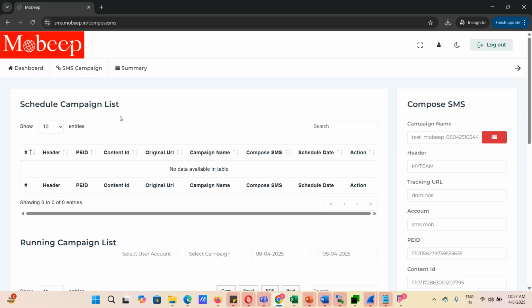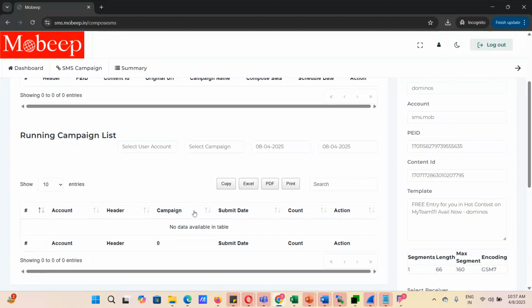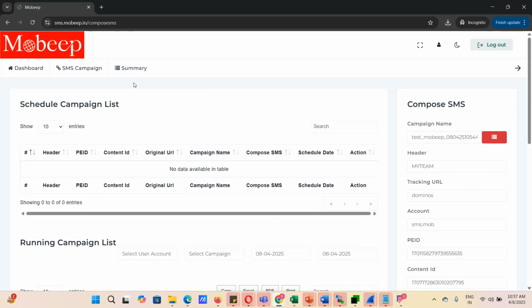it will be shown in the scheduled campaign list until it is picked. Once it is picked, it will be removed from the scheduled campaign list and shown in the running campaign. In the running campaign, you can see the direct campaign and check the numbers growing as they are submitted. If your 10 lakh campaign is there, as soon as you refresh, the counter will change, showing how much is done and how much is remaining. Then this is all about your campaign.